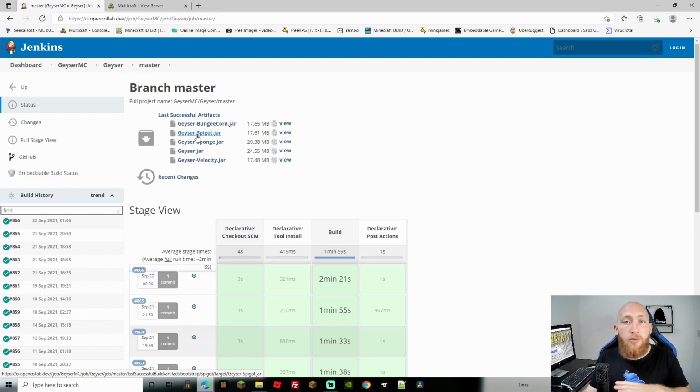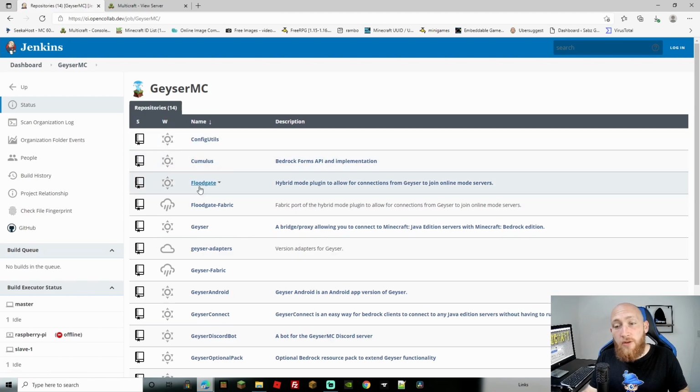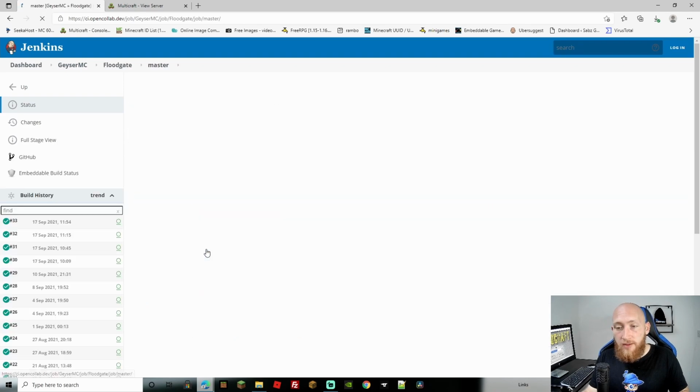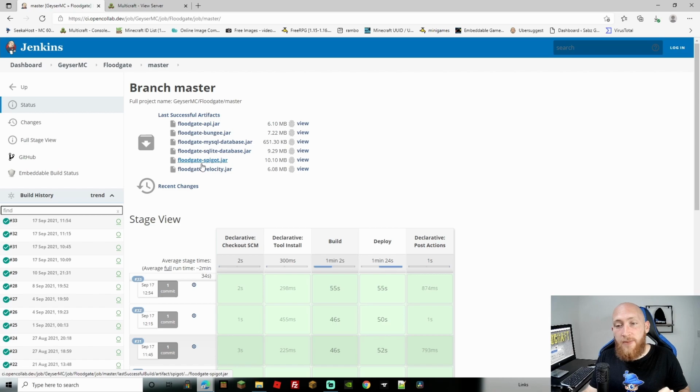It will pop up on the top right and it will ask you whether you want to keep it. It is a save file, so keep it. Once you've done that, we're going to need one more plugin, so we're going to go to GeyserMC on the top there. We're going to go down to Floodgate, then we go down to Master, and then we're going to be downloading the Floodgate Spigot Jar right here. That will also do the same thing, pop up on the top right. Just keep it, the file is also safe.